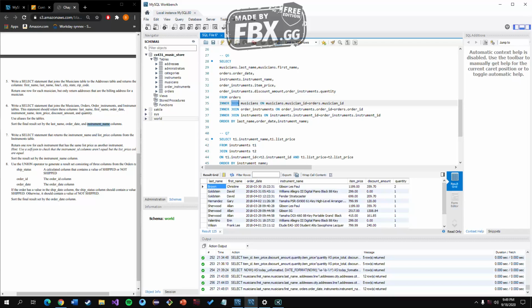Okay, now you are creating the inner join from musician to orders, comparing musician ID. Now you are doing orders inner join on order instrument, for the order ID. And now it's instrument, comparing instrument ID with the order instrument's instrument ID basically.